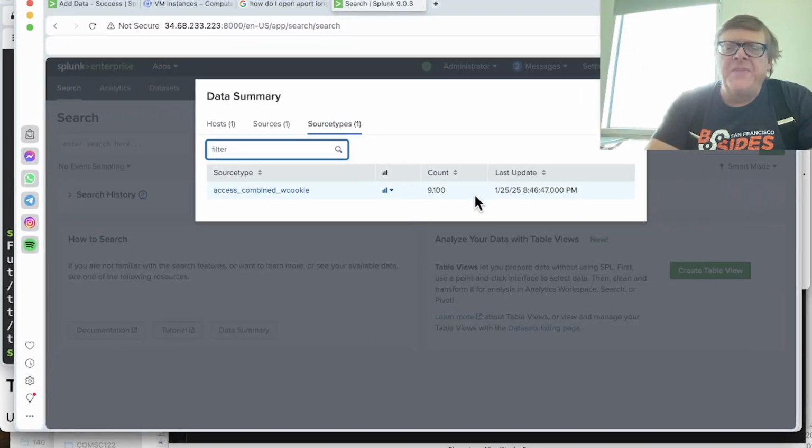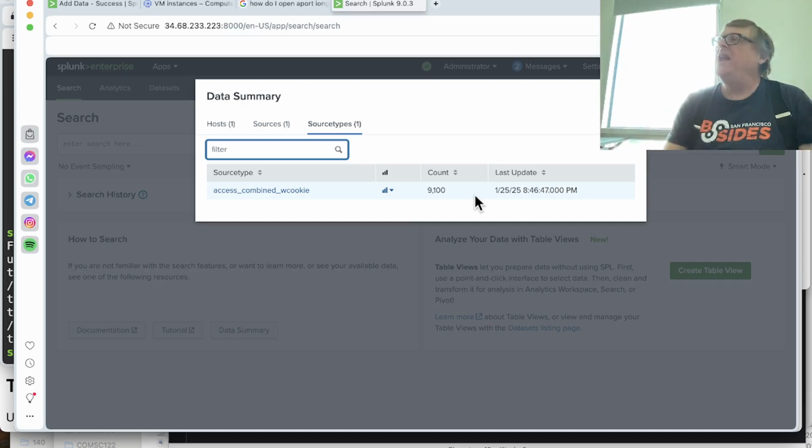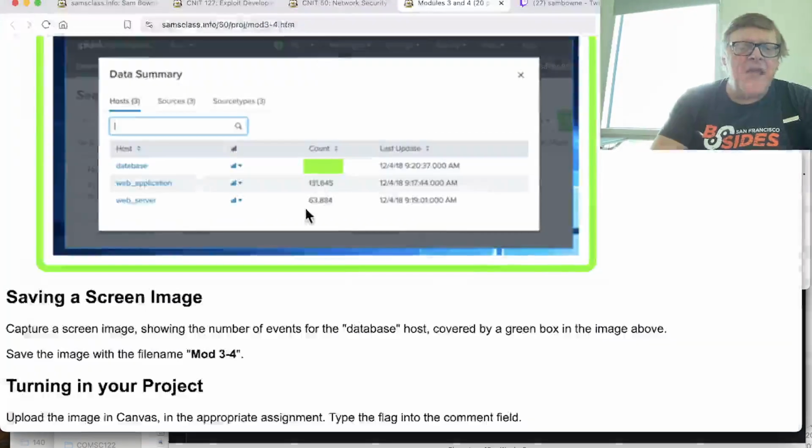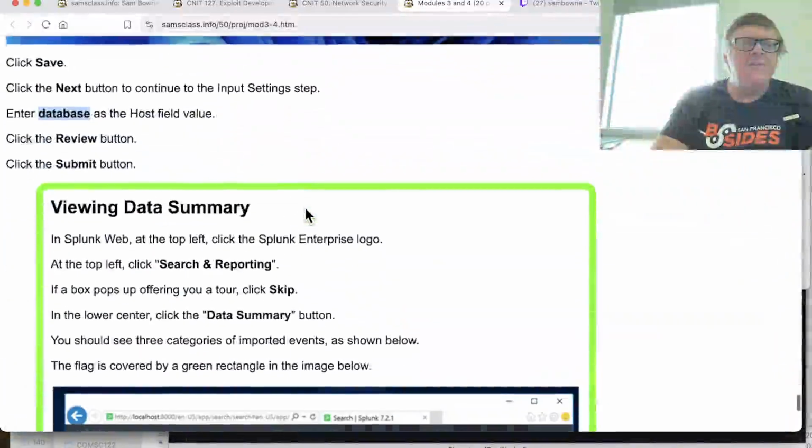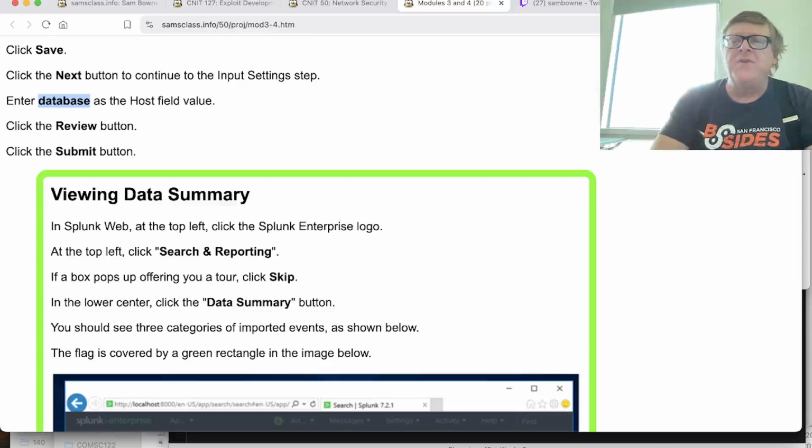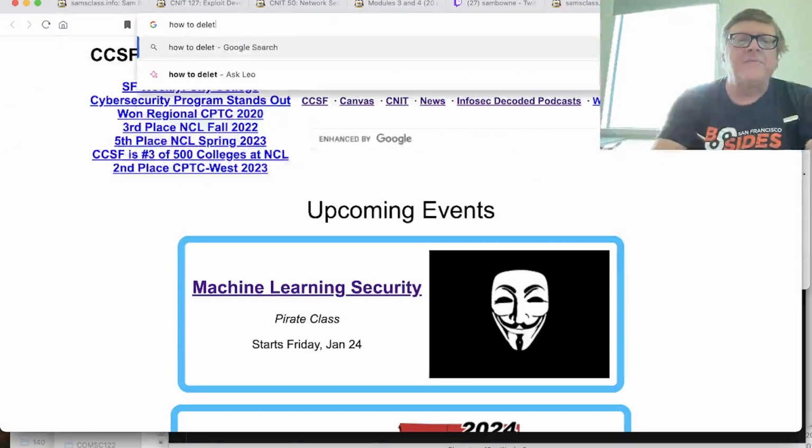By the way, this is an issue that happens to students sometimes. They have to delete the data. Deleting data is quite a chore. I think I added it to this project because it was, maybe not. But anyway, here's how to delete data. Let me just demonstrate how to delete data from Splunk.